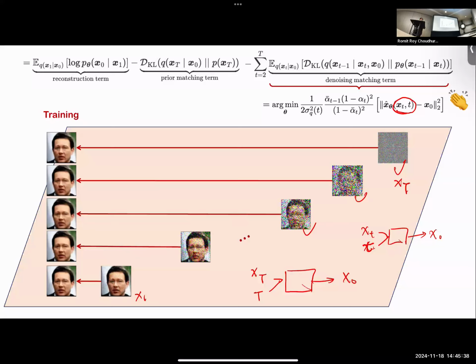And in terms of how the neural network should look, it's a U-Net. It's an autoencoder. So the time index is provided. The time index is provided. In practice, it will be a positional encoding, not directly a numerical value, but it's provided.